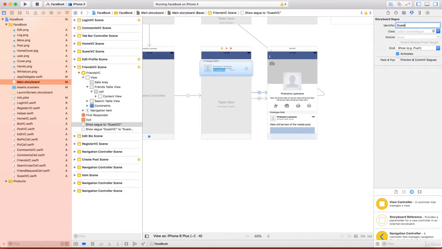So I'm going to name it guest vc underscore friend table view. This is how I'm going to name it. And the previous one I will update to guest vc underscore search table view.